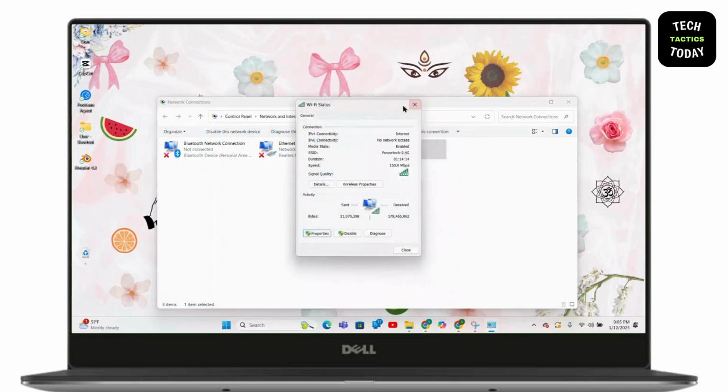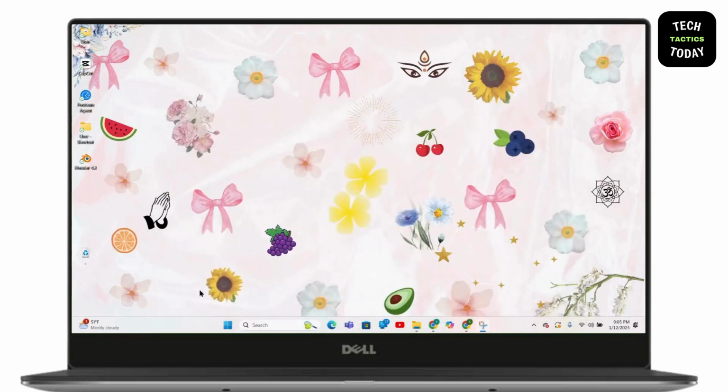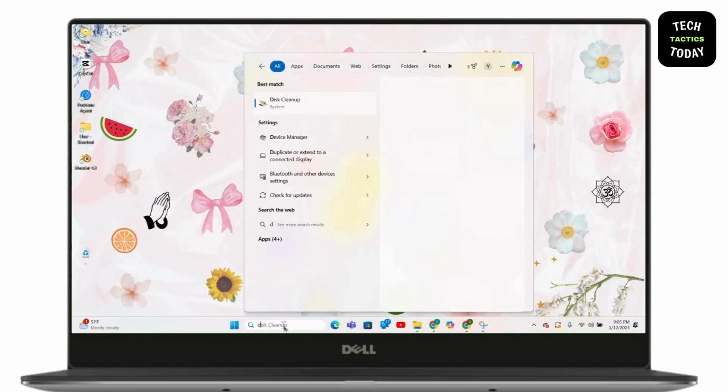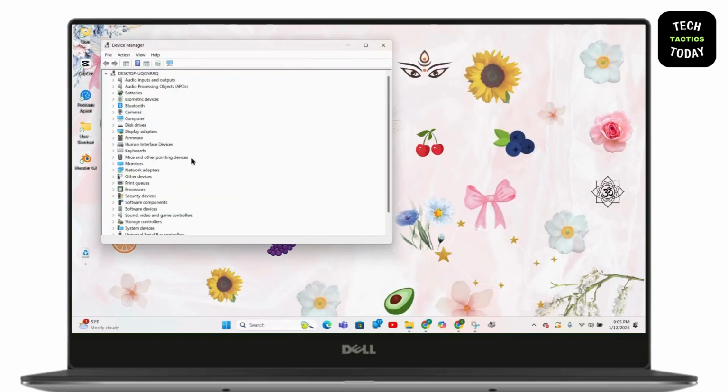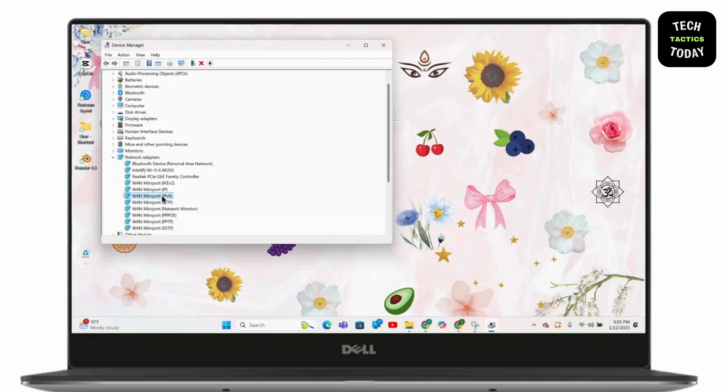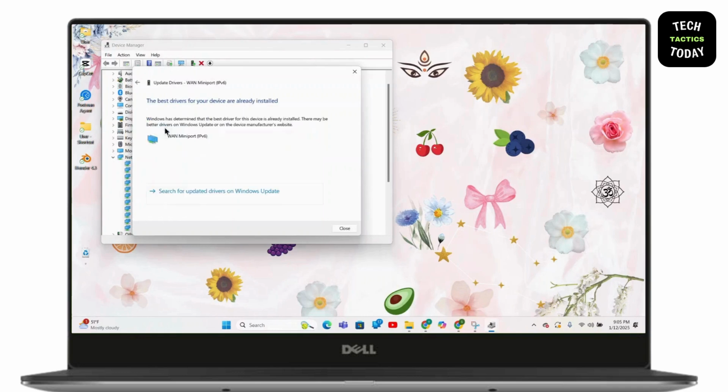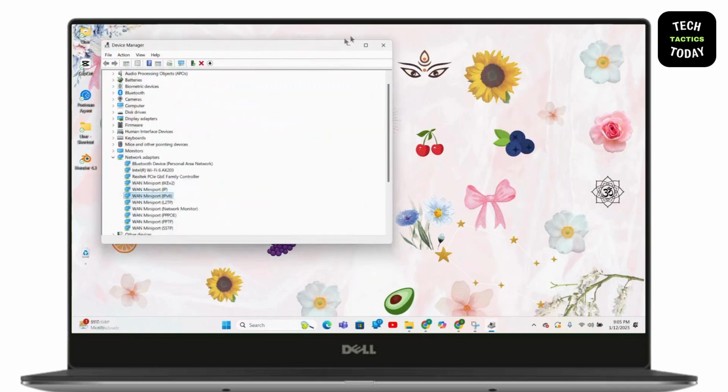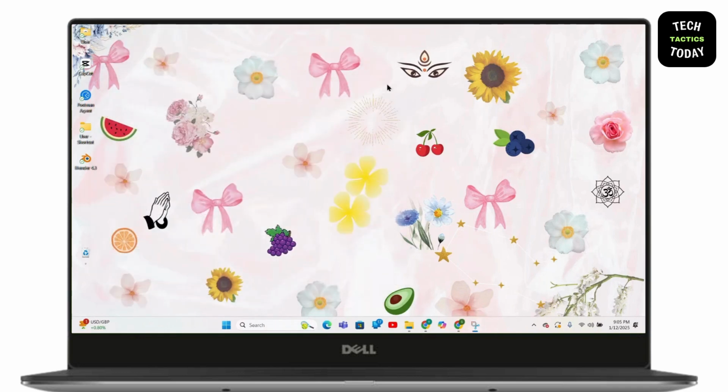The next step is close all these tabs and then search for device manager. Now search for network adapter and then search for your Wi-Fi IPv6 or IPv4 and then update the driver if you have any update, and that will fix it and your Wi-Fi will be faster.